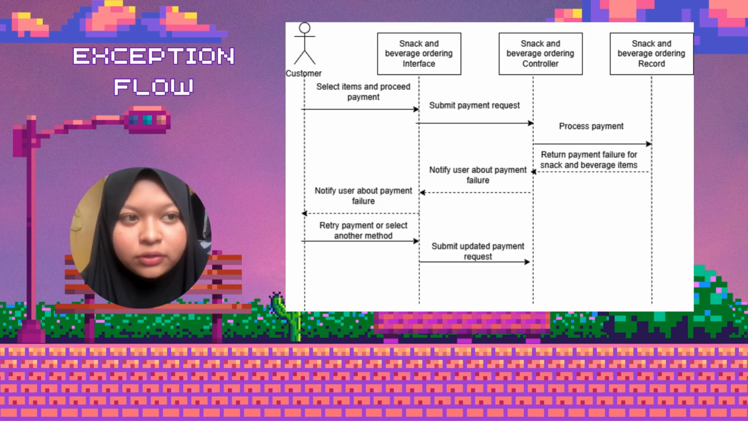And then the record returns payment failure for the snack and beverage item. Then the interface notifies the user about the payment failure, and then the customer retries payment or selects another method, and lastly submits an updated payment request to the controller.